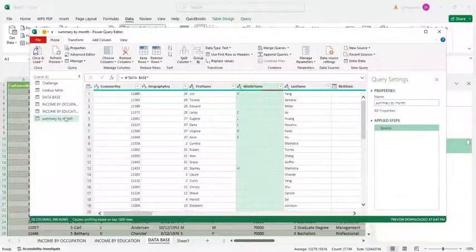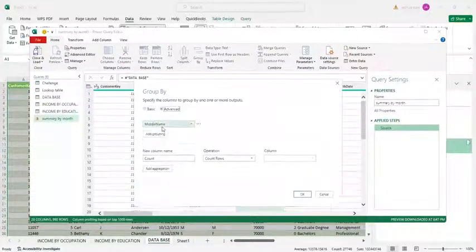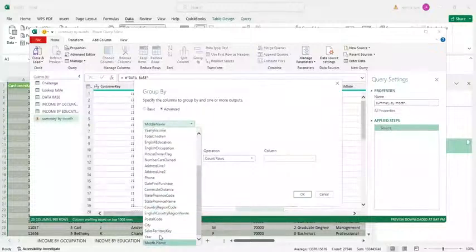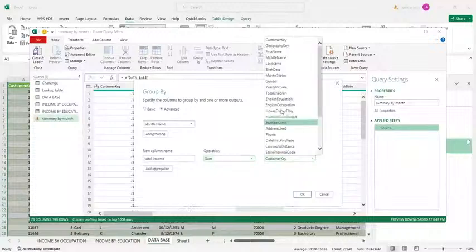So you want to look at maybe income by month. So just come and group. You come to advanced, you come to month name here. Then you give us total income. You give us the summation, yearly income.